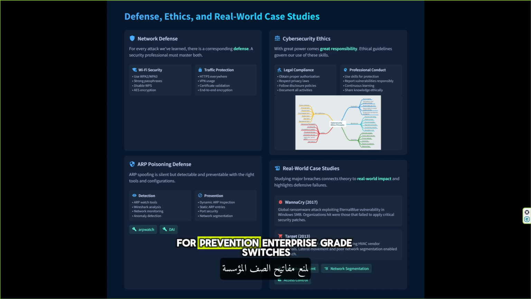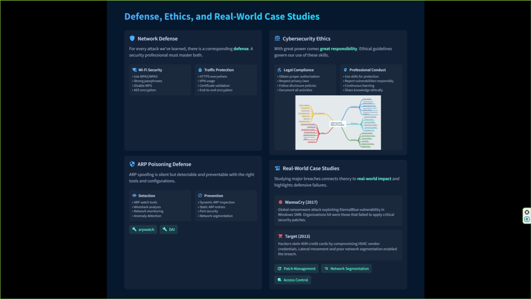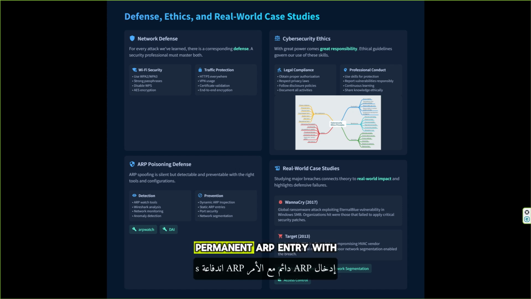For prevention, enterprise-grade switches have a feature called Dynamic ARP Inspection, or DAI. The switch maintains a trusted database of IP to MAC bindings and drops any ARP packet that doesn't match. On a high-security device, you can also program a static permanent ARP entry with the command arp -s.